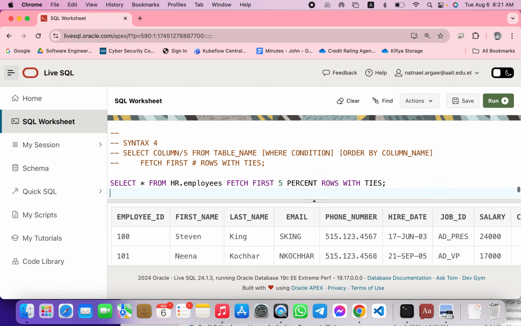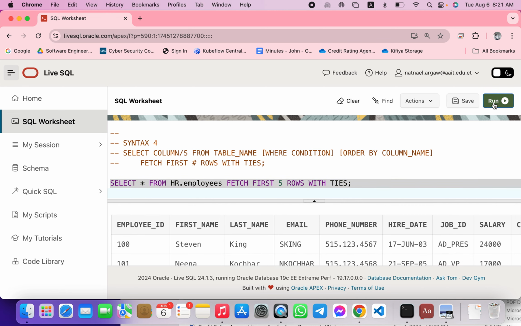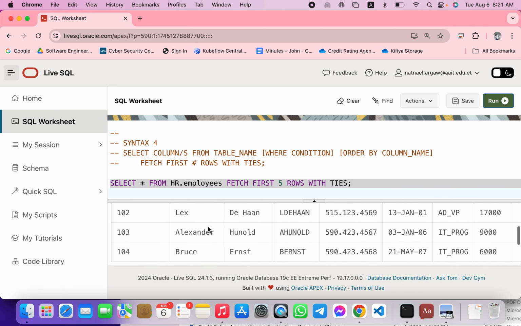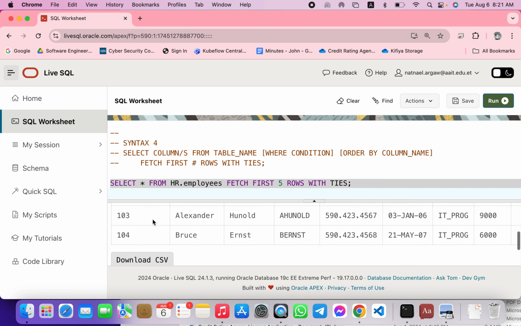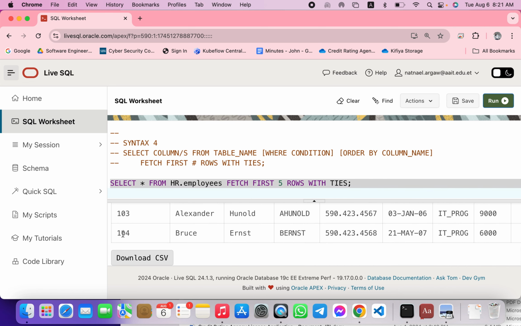The last one is fetch first 5 rows with ties. This is without percent, but with ties. If you see this one, it fetched only 5 rows. But if there were a tie between the 104 row and another row, the next row, maybe 105, it would fetch it along with the 104.